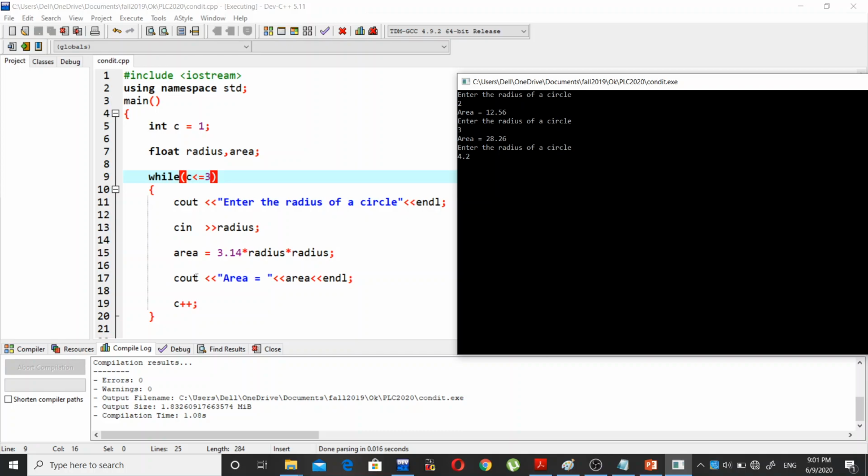After this, this statement will be executed, the area will be printed, and then the value of the counter variable will be incremented to 4. After this, the control will transfer here to the condition part, where it's going to check the condition. Here the value is basically 4. So 4 less than or equal to 3, the condition is false. That's why the program is terminated. So this is how the while loop works.